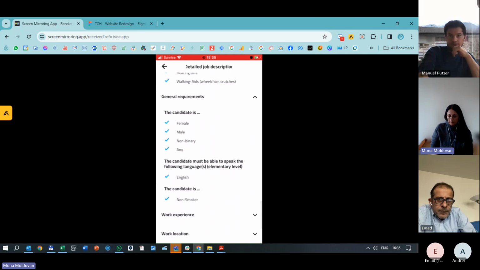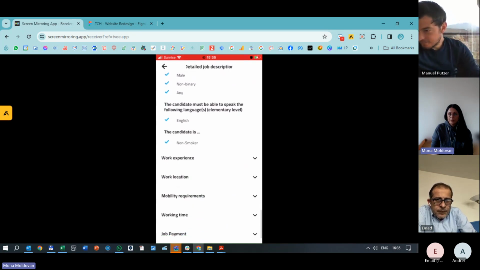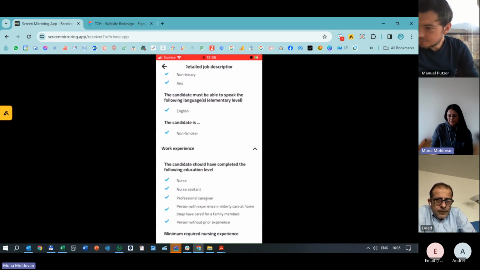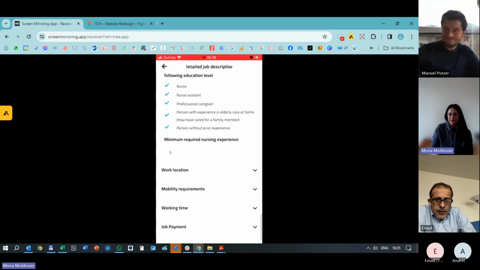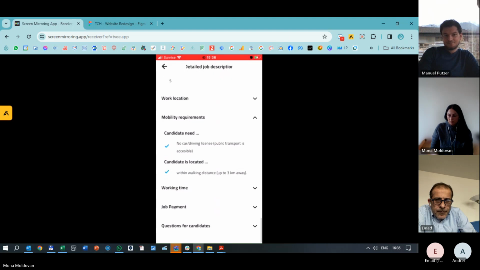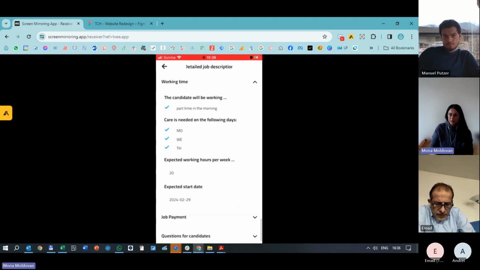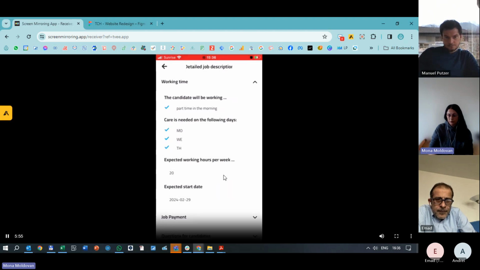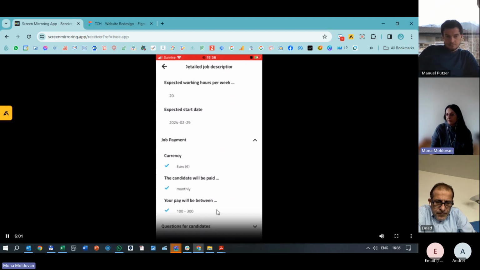And we are recruiting candidates that can be male, female, or any, who speak English and are non-smokers, who have experience as a nurse or assistant or a professional caregiver with minimum 5 years of experience. There's no need to have a car nor a driving license. They will be working part-time in the morning, Monday, Wednesday, Tuesdays, and they are expected to work 20 hours per week. And if you want, you can give a range of the payment that you expect to offer for this job.